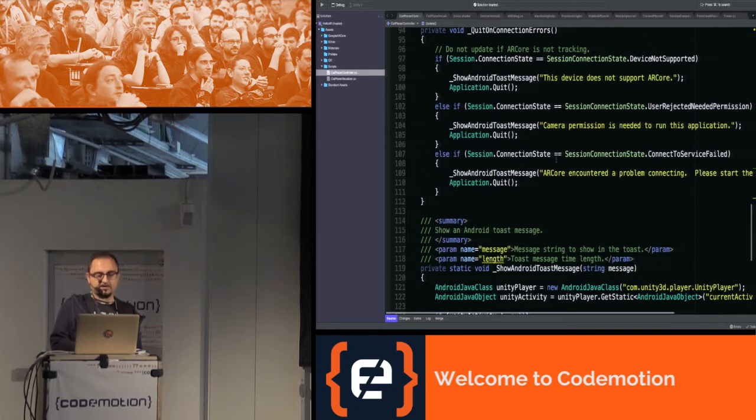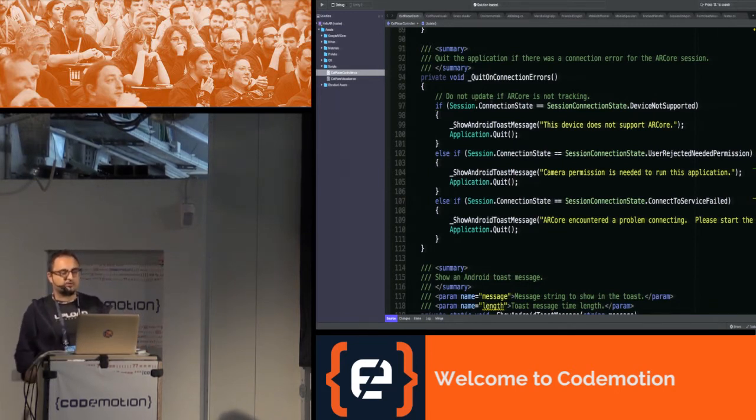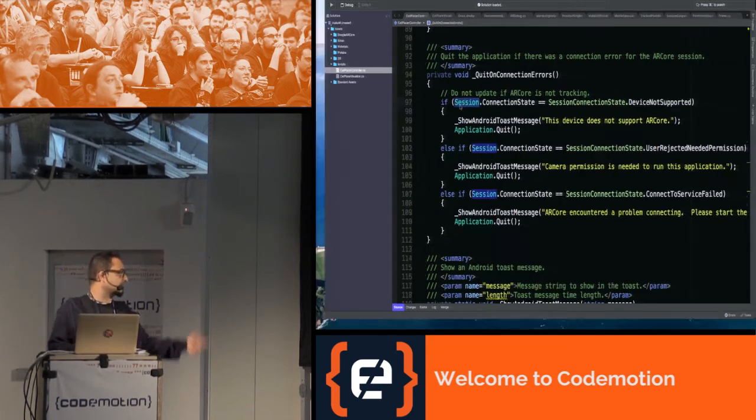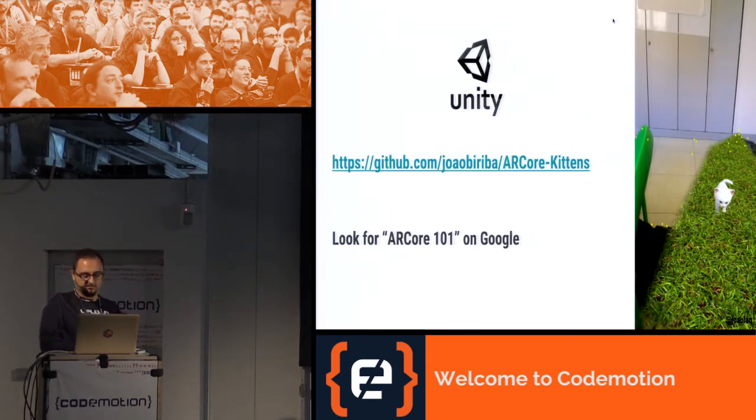There are some other APIs from the ARCore Unity SDK that allow you to know if ARCore is tracking or not, and this is available to you from the session object. Yeah, it's very easy to build something with Unity, and with Unreal too, but we will not cover Unreal this time.